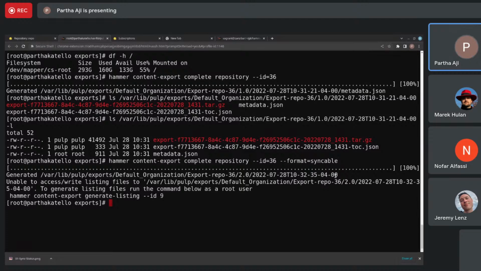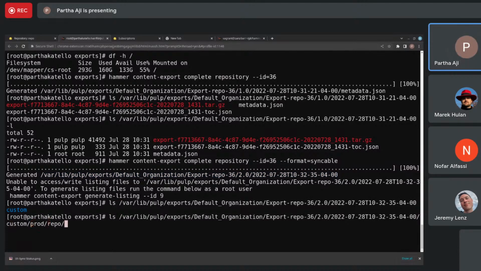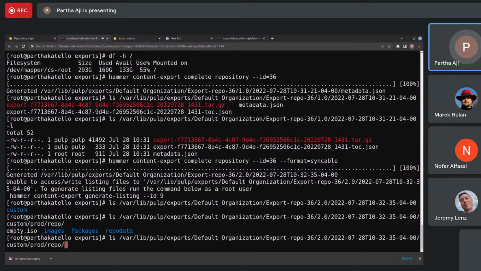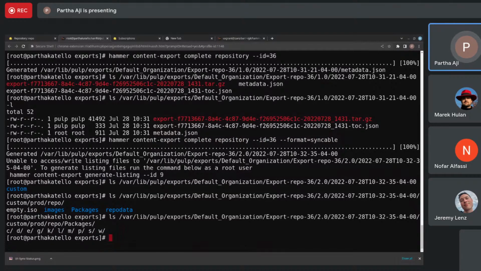Oh, that's fine. We don't need a listing file, but let's see what this has. So it has a custom product. See how it has the packages directory. So this is the syncable format export basically. So you can actually see the yum export itself. So if the user is going to then compress this and put it in a web server somewhere for some other person to pull, it's there for you.